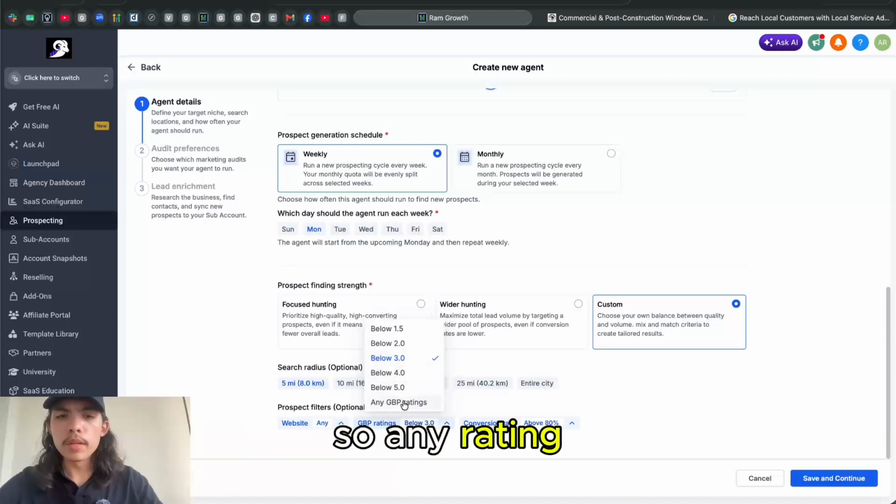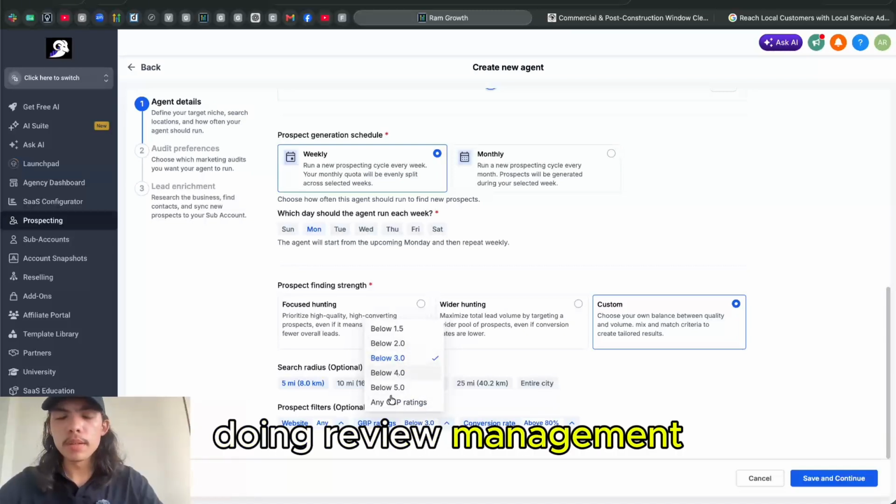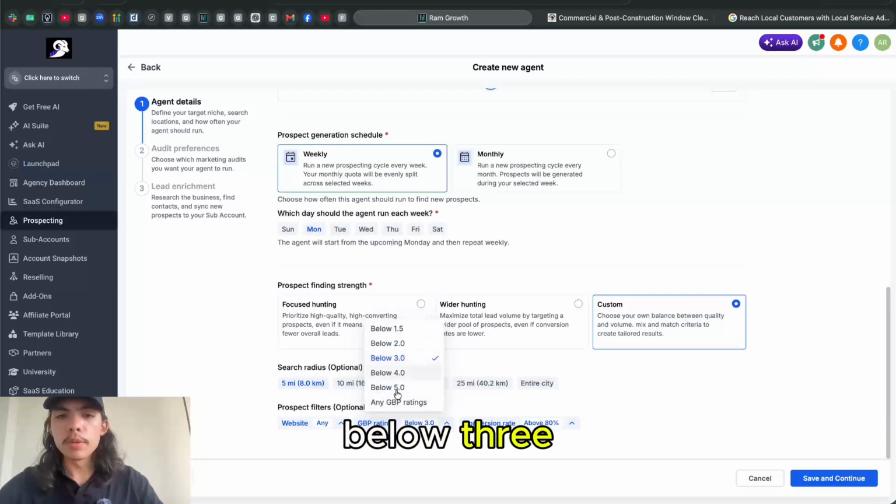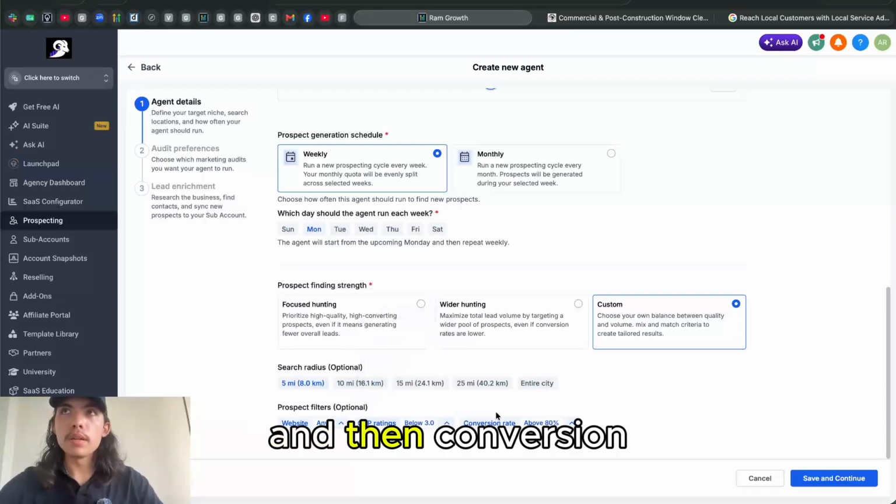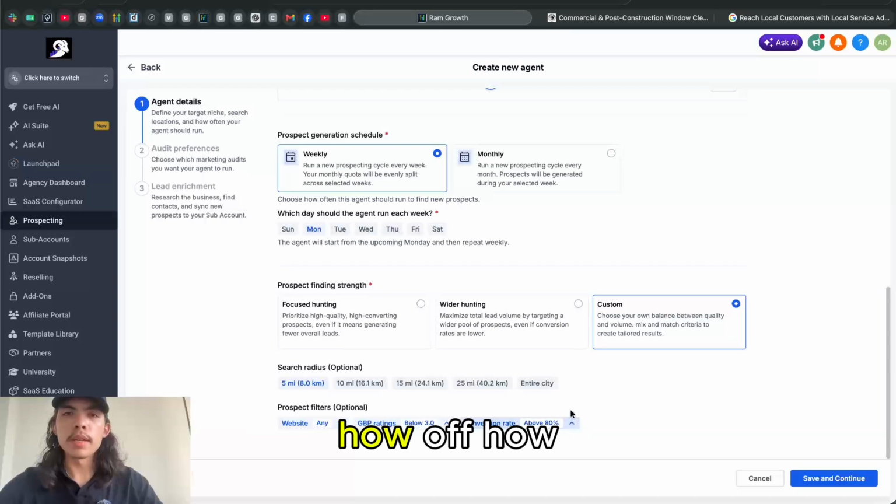So any rating. If you're doing review management, you can select below 3. And then conversion rate is like how likely that business would be able to be worked with. And so we'll just save and continue.